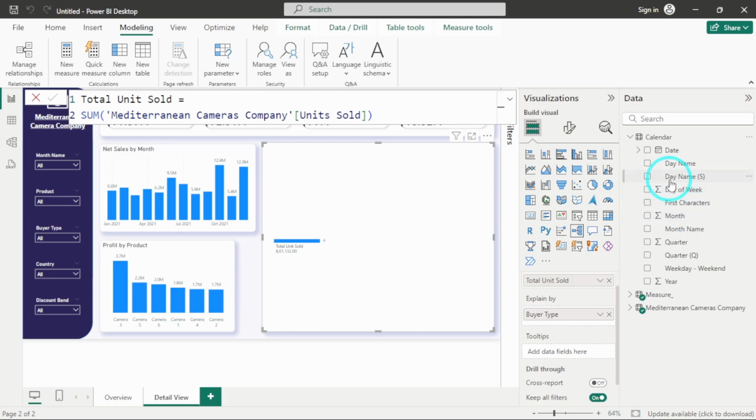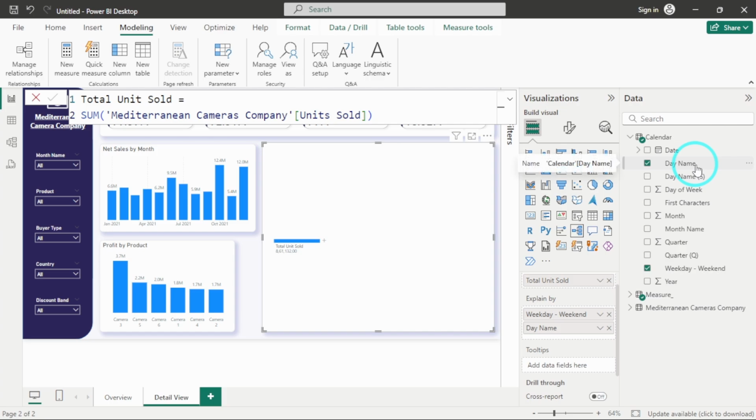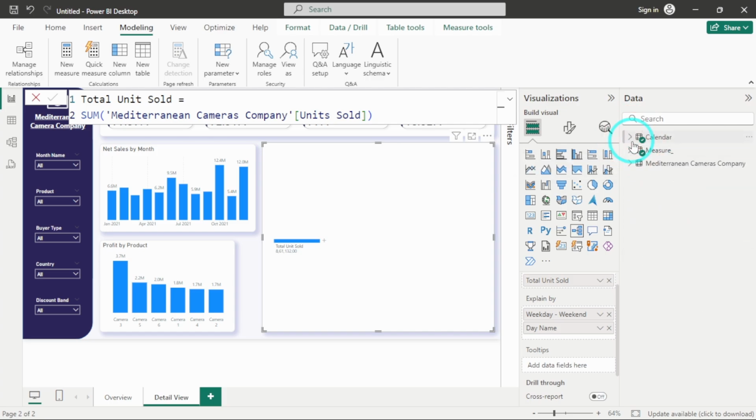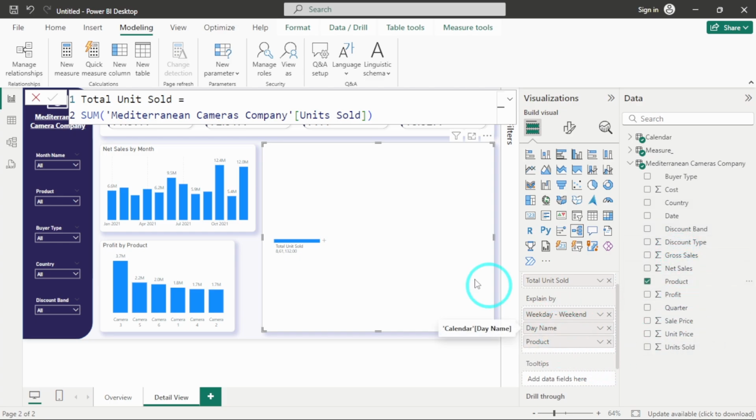So I will just drag and drop this weekday and weekend column over here. And after that, I also want to have the days. So the day's name would be this day name. And after that, I would like to have the product. So what were the product sold in that particular day? So I will go here and will add it.